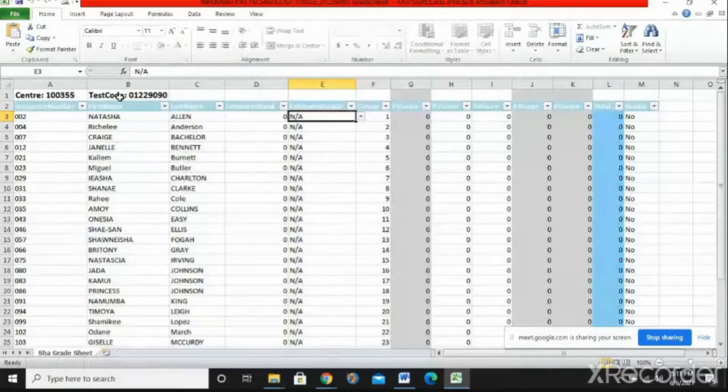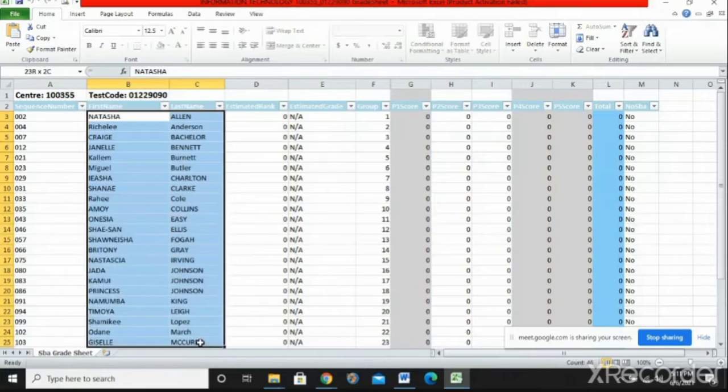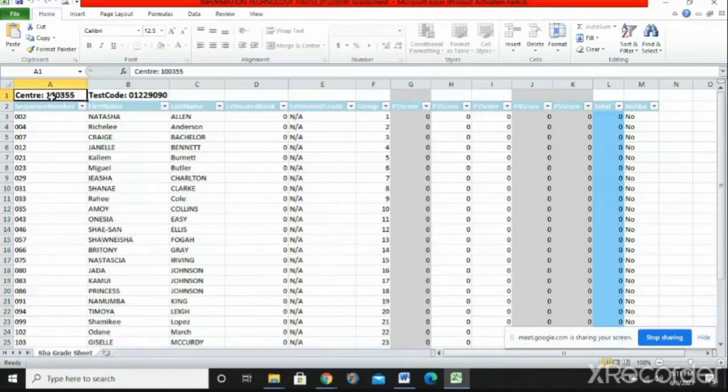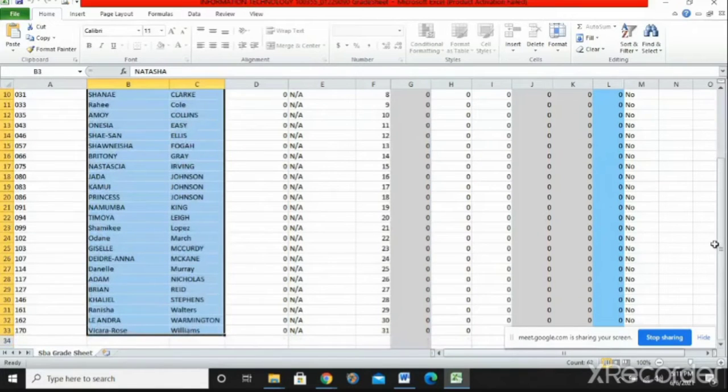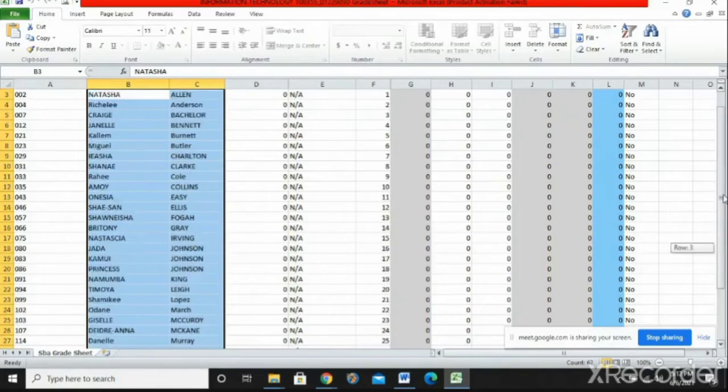So if I open my information technology one, the first thing I will see up at the top, to confirm that this is IT, is my test code. The test code for IT is 01229090, so that confirms that this is information technology. Next, I will see all the students that are registered on this center for information technology, right?